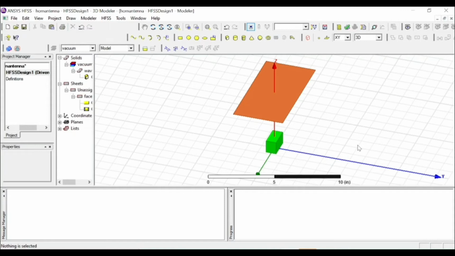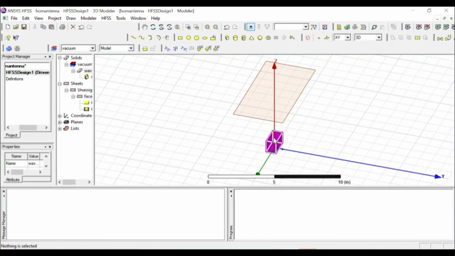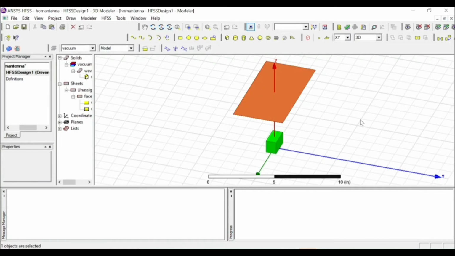Now you have completed the face. Now you need to connect the face of this antenna with this. To do that, first of all, press select and select this face and this face.